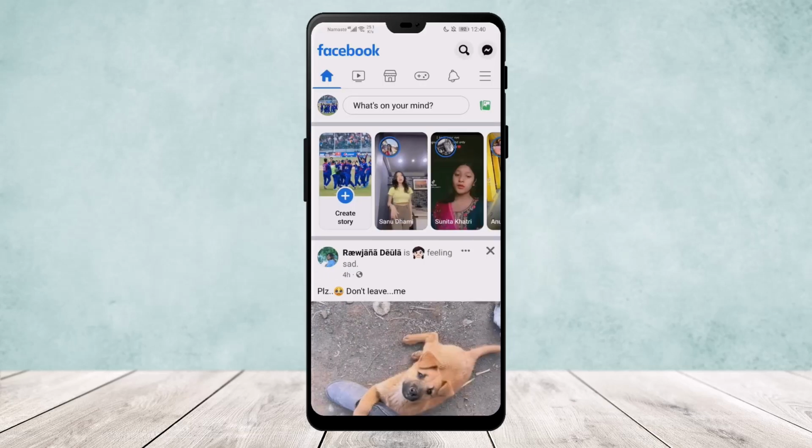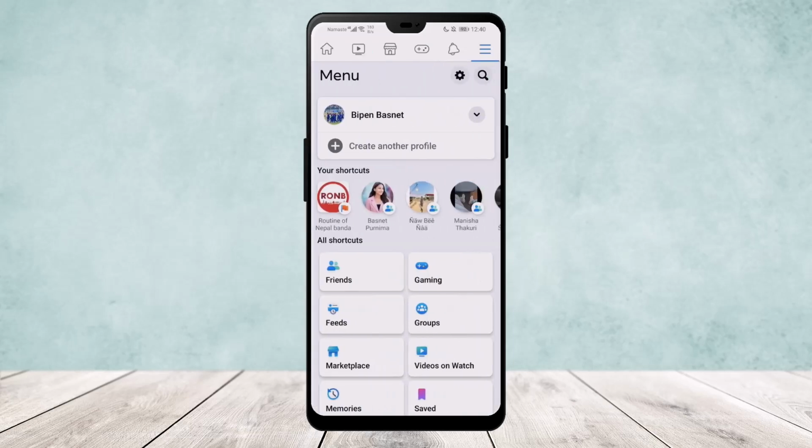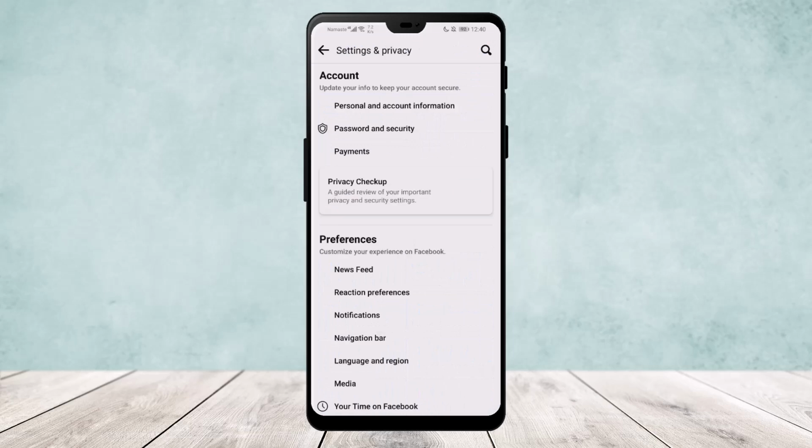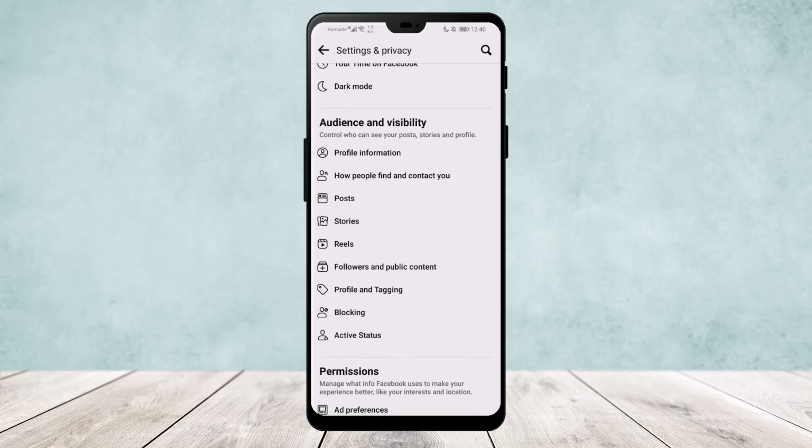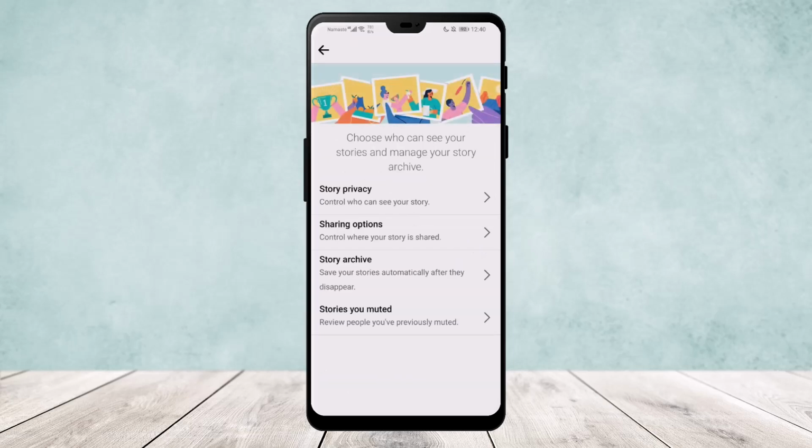Head over to your home, and from here go to the three-line icon that you can find on the top right of your screen. From here head to settings by tapping on the settings icon, and if you scroll down below you'll find the option Audience and visibility, and under it you'll find Stories. Click on Stories and go to Story privacy.